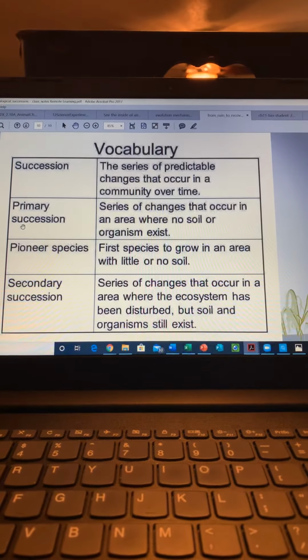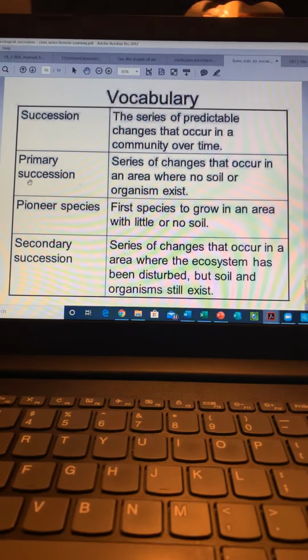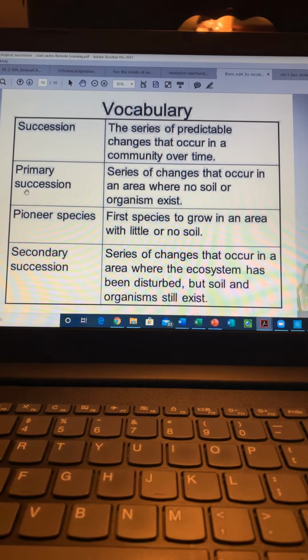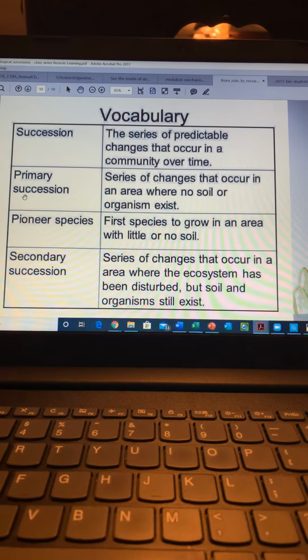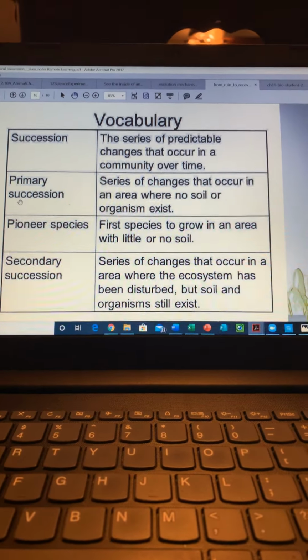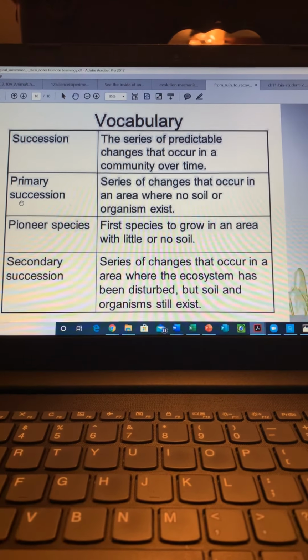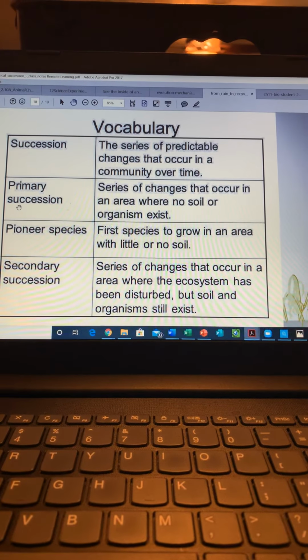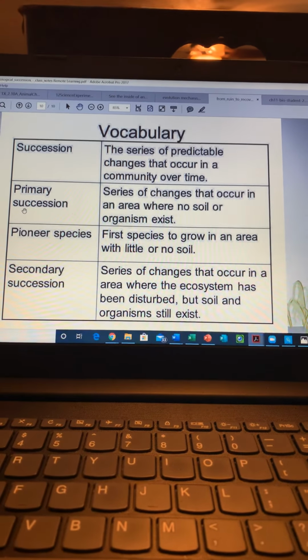So you've got some vocabulary terms here to fill out. I'll go ahead and put those up. You can pause the video when you're filling out the last section there. It tells you exactly what succession is, breaks it down into primary succession, and the organisms that make that successful are called pioneer species, and then secondary succession. That is going to be the end of our fill-in notes here.